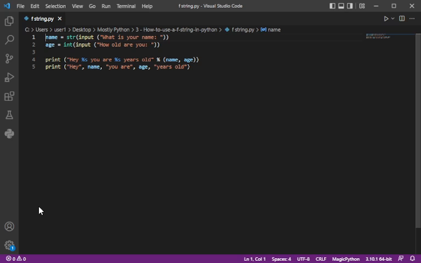So let's say we wanted to make a program that gets somebody's name, gets their age, and then prints out hello, name, your age years old. So in this case we have name equals string input, what is your name? So it saves the input as a string to the variable name. Then we have age equals integer input, how old are you? So it saves the input as an integer to the variable age.